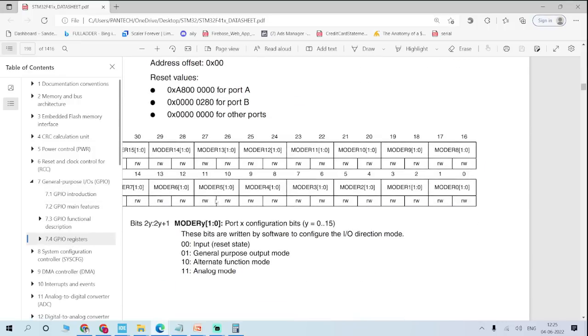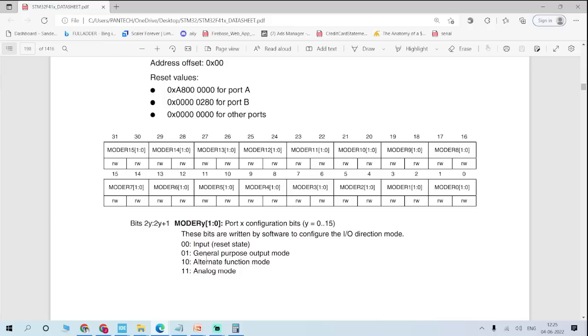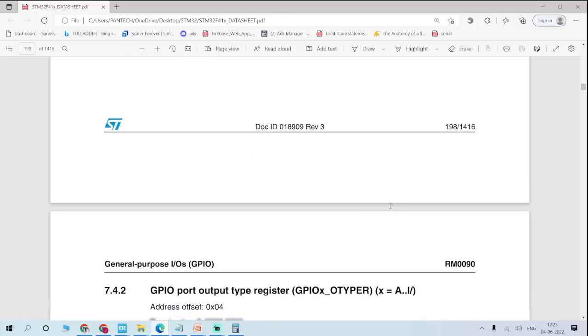So these are the port mode registers. For output mode, you have to choose 01. For P0, this is for mode 0: for the 0th pin, first pin, second pin, third pin, fourth, fifth, sixth, and 7th. So you have to set 01 01 01 01 01. Okay, so you'll get 5 for this, 5 for this, 5 for this, and 5 for this.